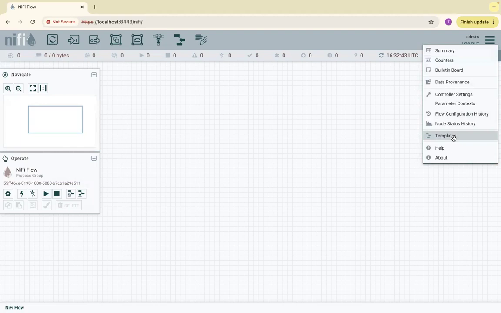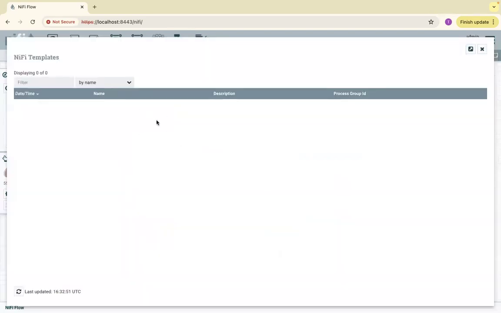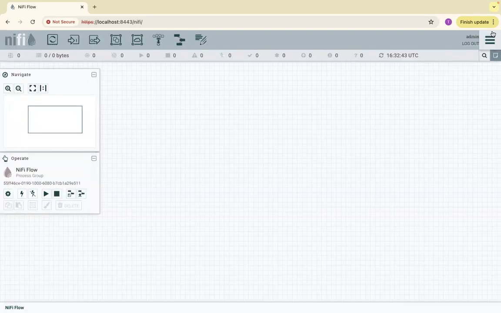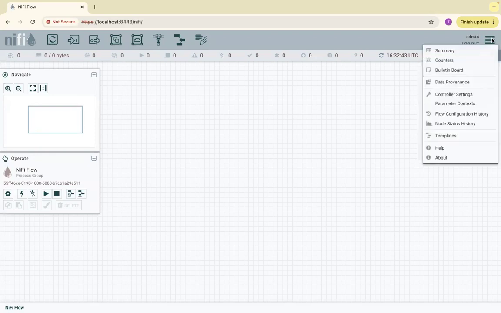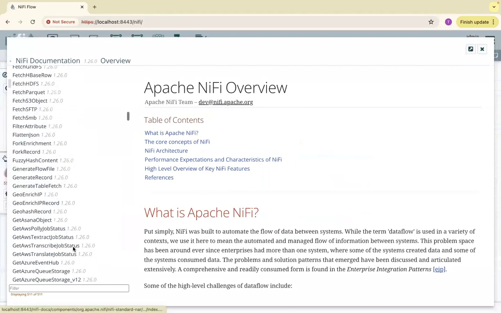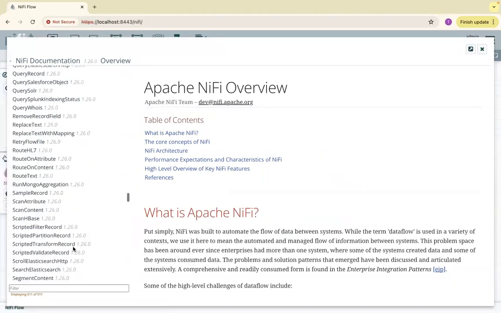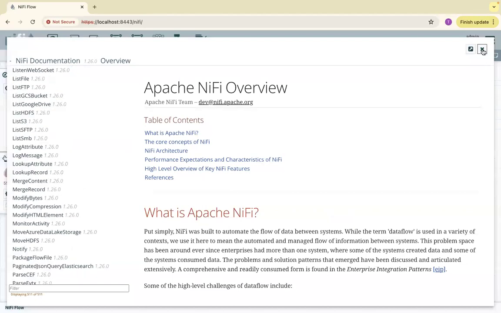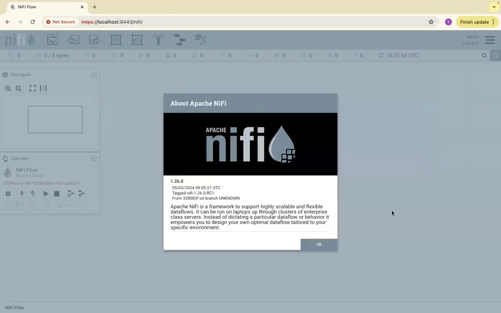Similarly, as I discussed, templates, the same symbol which we have seen here. Currently, this NiFi instance doesn't have any templates. We will create one next. Also, the help, which will show the usage of all the processors and the documentation. So we can refer to this from here. And the about section will show you the current version of NiFi, which is 1.2.6.